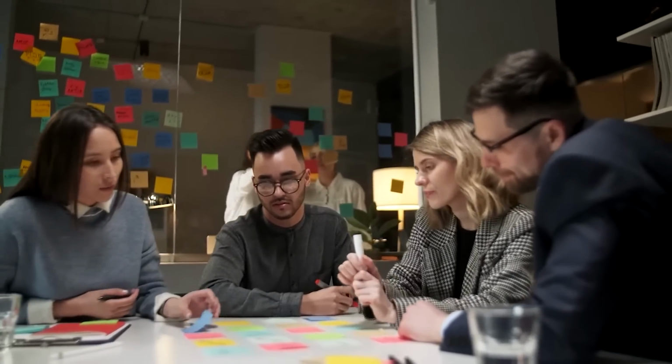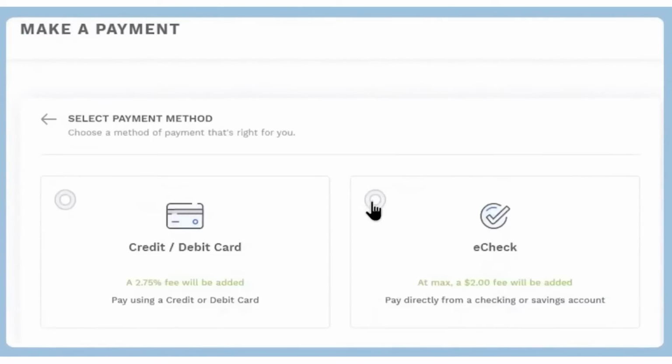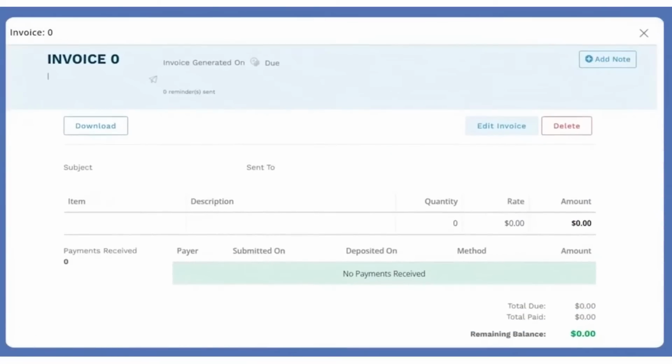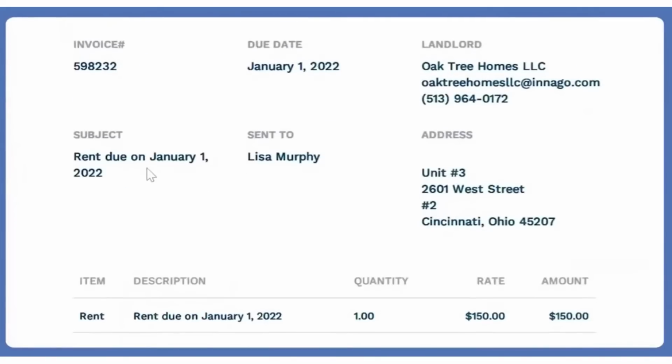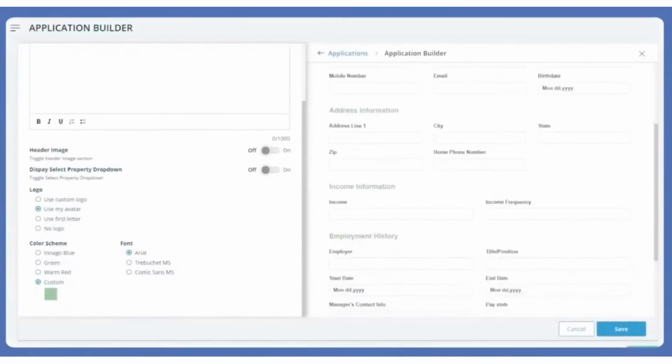So let's get started. Number 1. Innago. Innago is a comprehensive property management software designed to simplify your workflow and improve communication with your tenants. Its suite of features offers solutions that are beneficial to landlords and property managers of all types of properties, commercial properties, residential properties, and even student housing. As an all-in-one platform, Innago incorporates essential features that every landlord should look for in property management software.